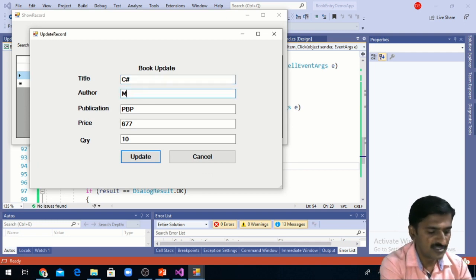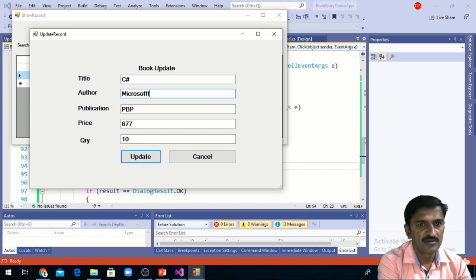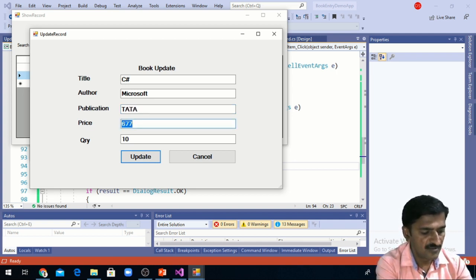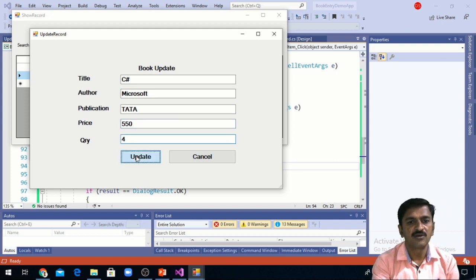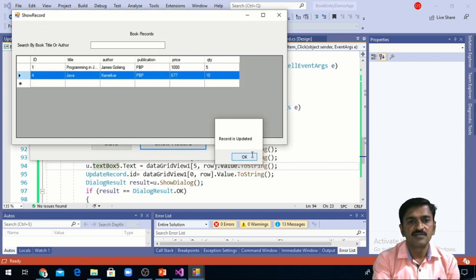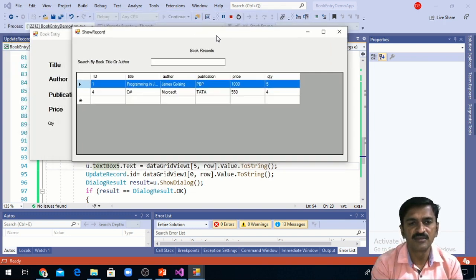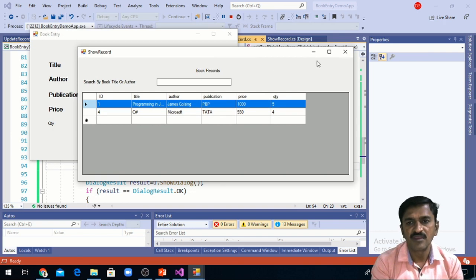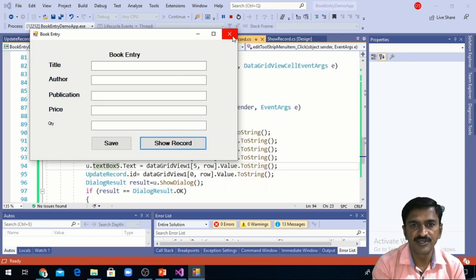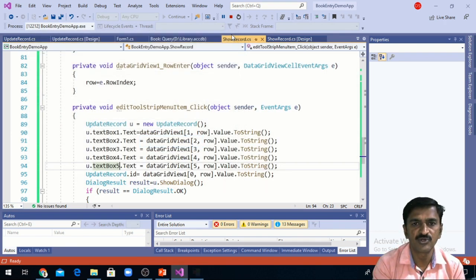Then I can change, I like Microsoft, then BPB or Tata, then 550, then 4. So when I click on update, this record will again be updated here. So in this way we can update the record in the database by writing such a simple user interface in C#.NET.